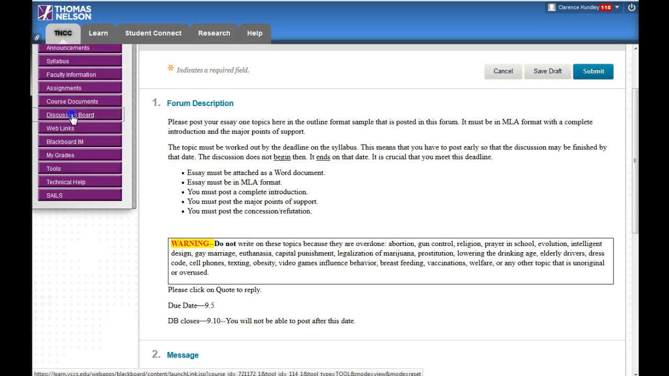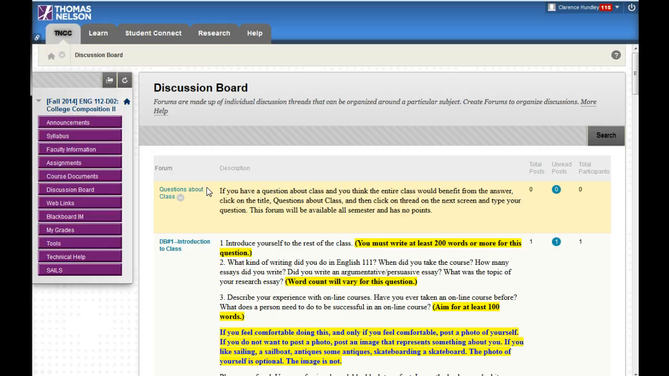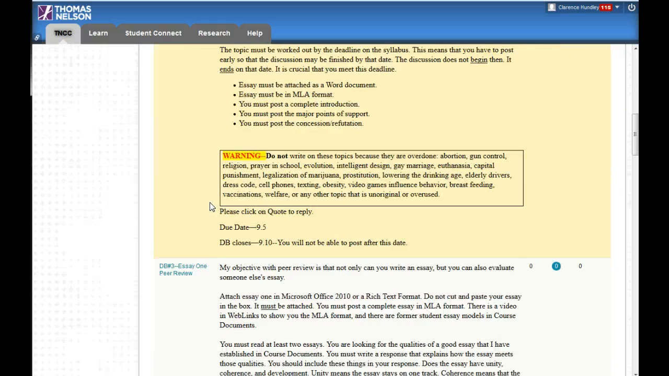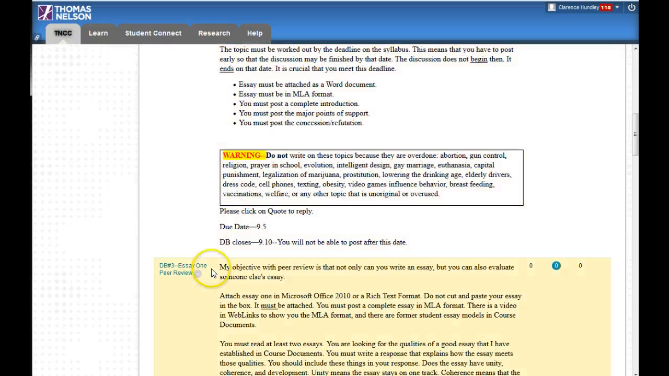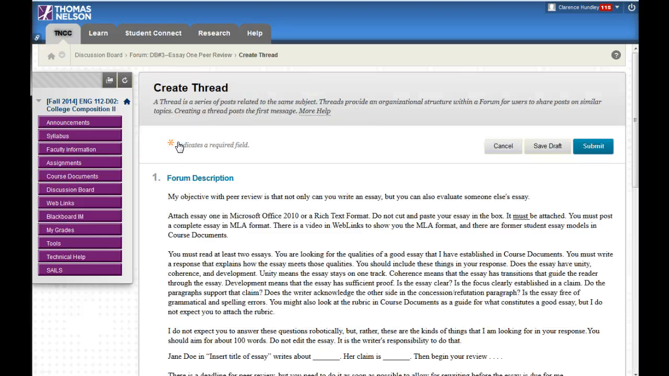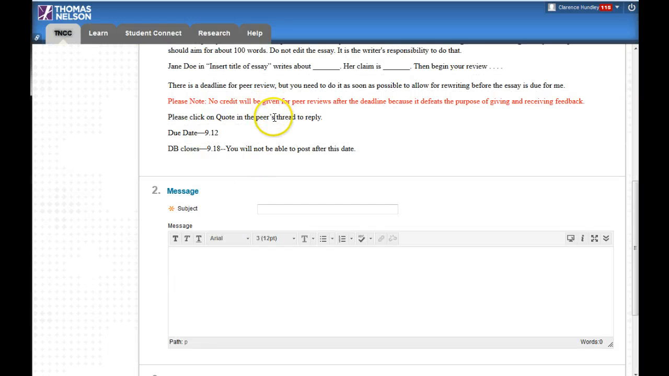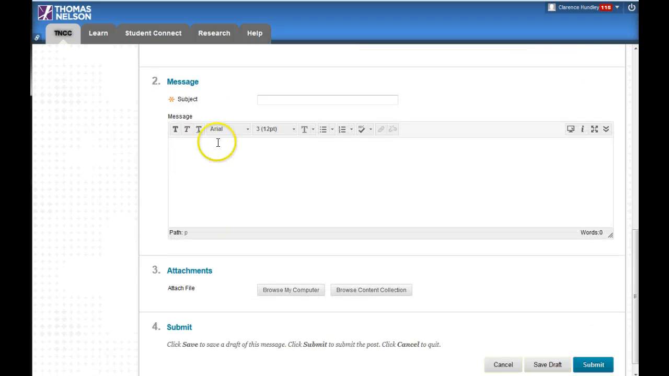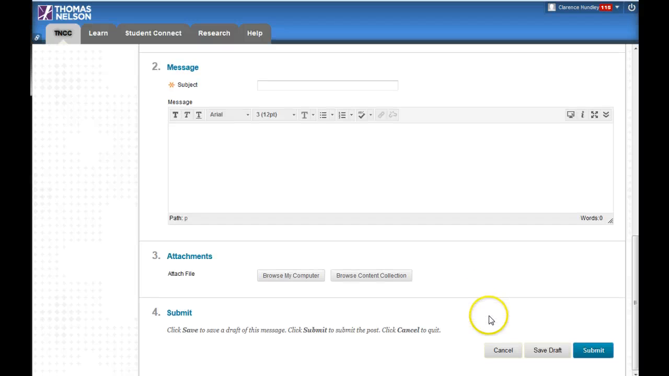Back to discussion boards. You have to post your essay for peer review. Click on the title, create thread. Make sure you've read my instructions for peer review. You can type in your name. Do not type your essay in the message board, but rather browse my computer and attach it as a Word document. Click Submit.